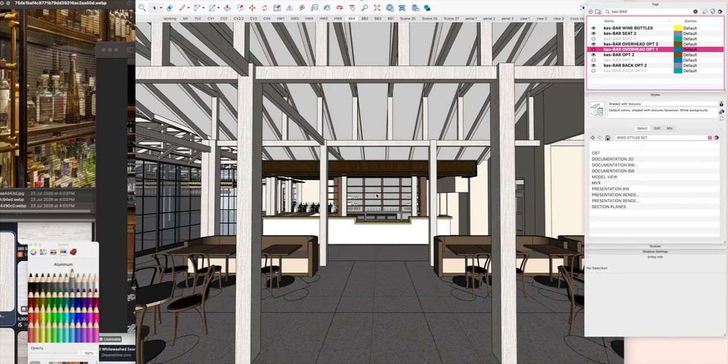Yeah, that's just a quick little video to show you how I look at organizing, being able to have multiple design options in the one model.